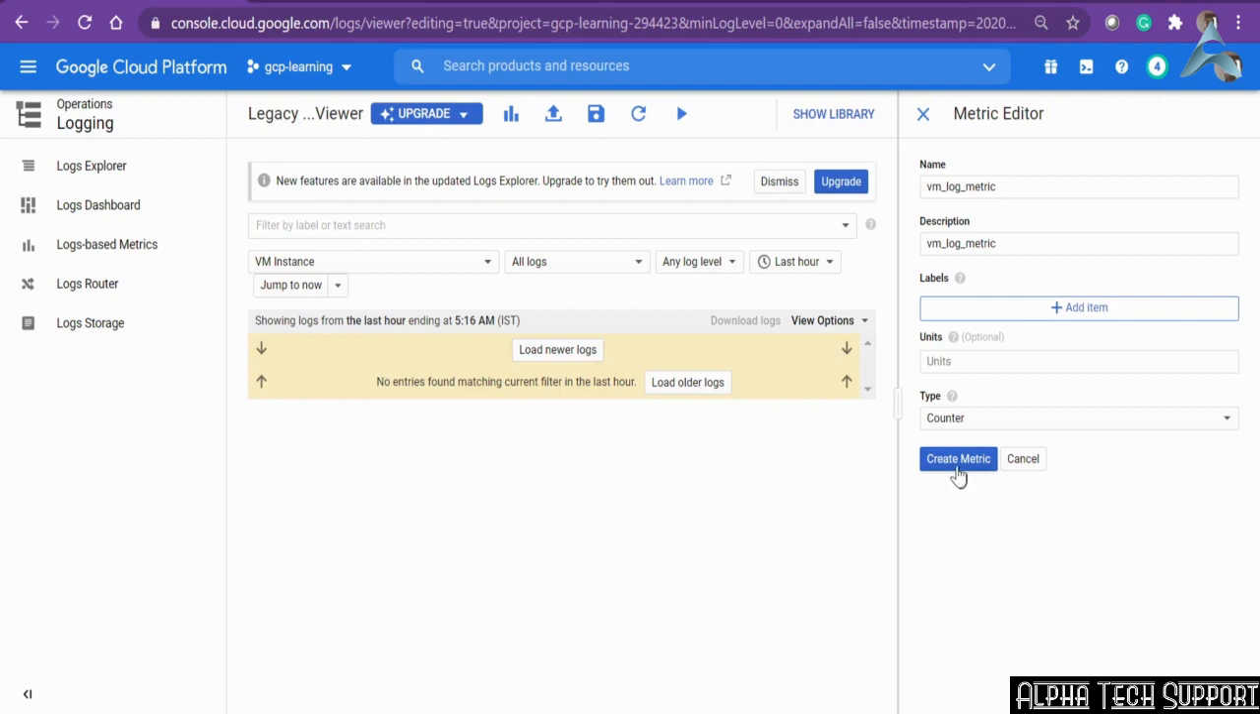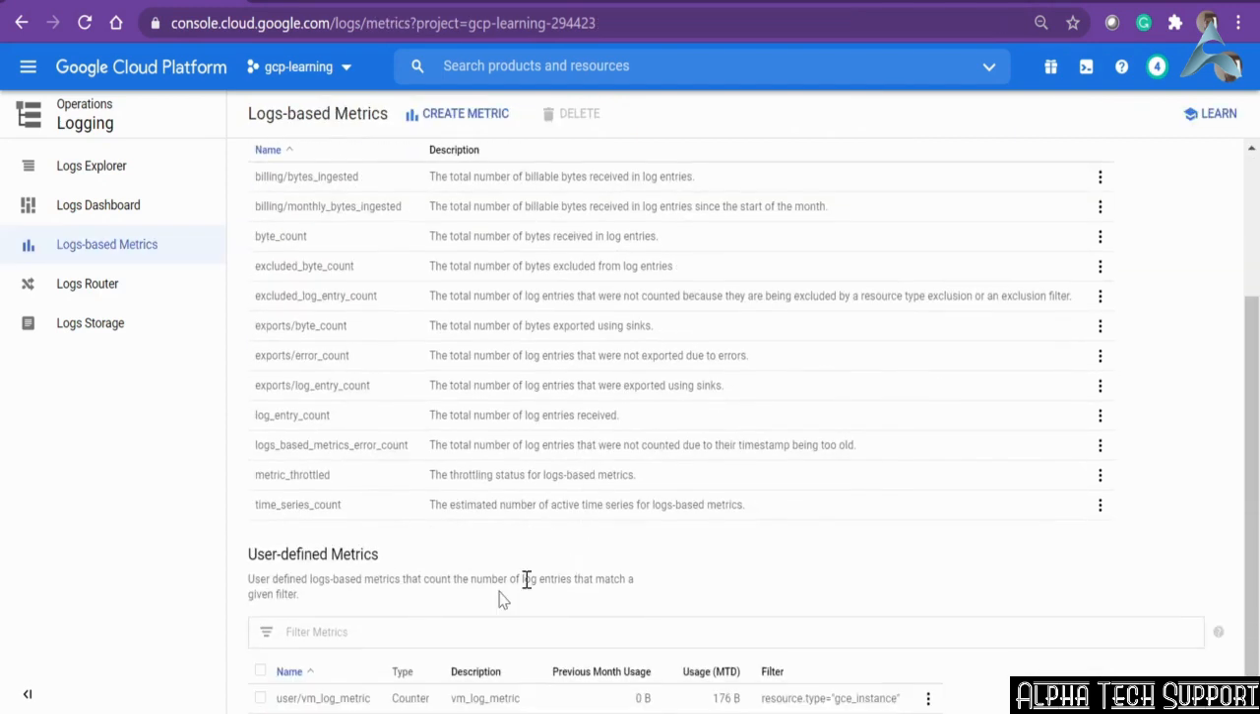Now let's click on the Create Metric button. So here your user-defined metric is created. You can edit and delete the user-defined metric, but you cannot delete the system-defined metric. If you want to see the logs related to this metric, then click on View Logs for the metric.